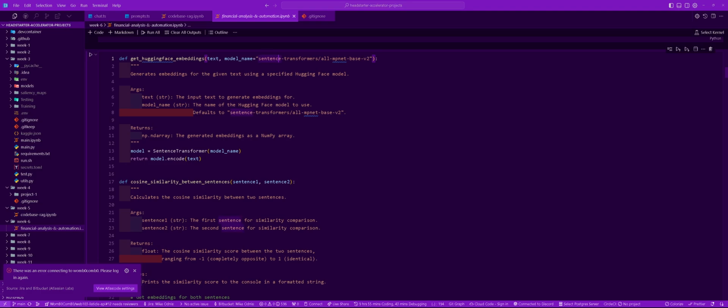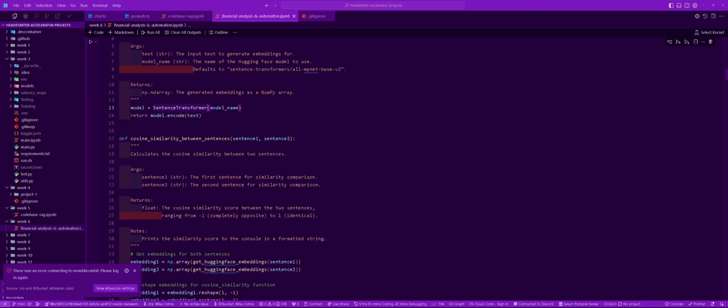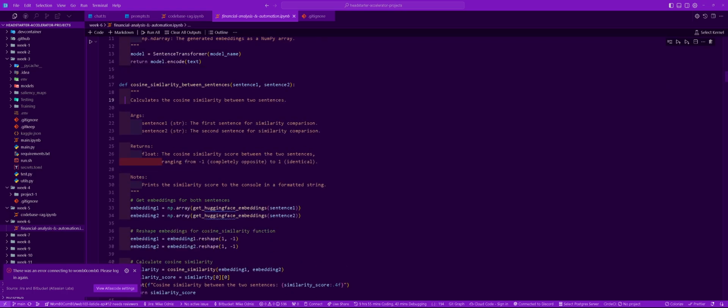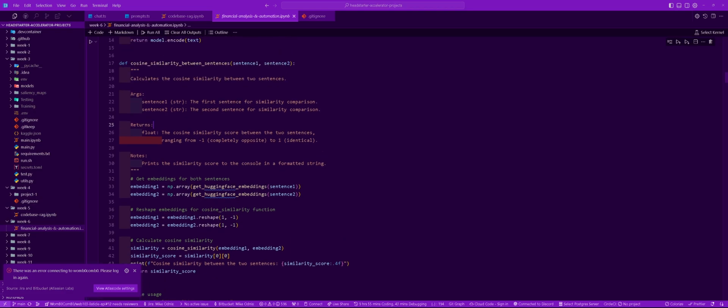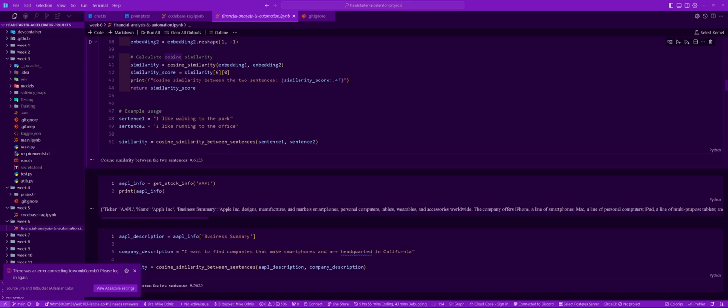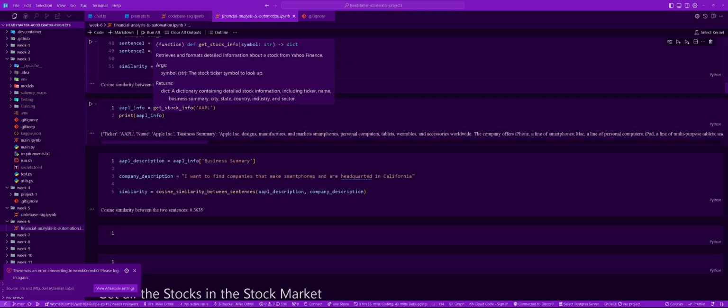We are using sentence transformers MPNet base v2 again this time. And then cosine similarity calculates the cosine similarity between two sentences. Similarity between two sentences is what I want you to focus on, not the cosine similarity bit. The former explains the latter, type of situation. Moving on, we're going to get the stock info of AAPL, which is the ticker for Apple.